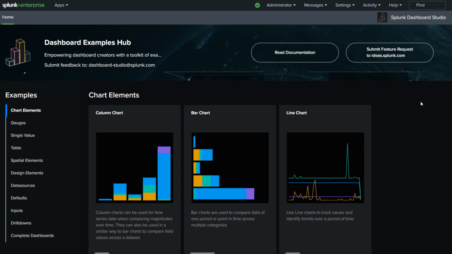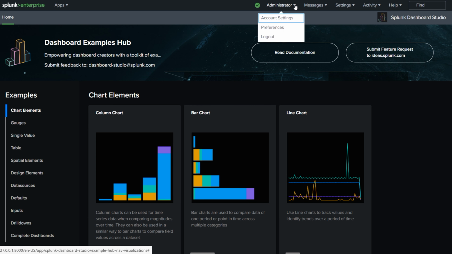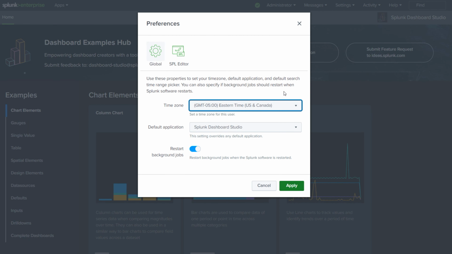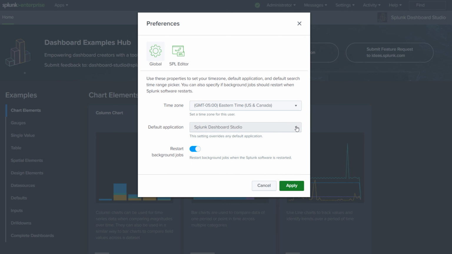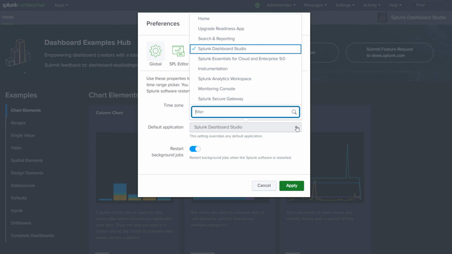So let's get into this thing we're talking about here. If you want to change the default application in Splunk, meaning when Splunk loads, what application do you want to see, it's a very simple process. You see these options here. You just come straight to Administrator, then Preferences. Here you can set your time zone, okay? And then here you can set your default application, as you can see, right over here. Let's see how many options we have here: 1, 2, 3, 4, 5, 6, 7, 8, 9, right?